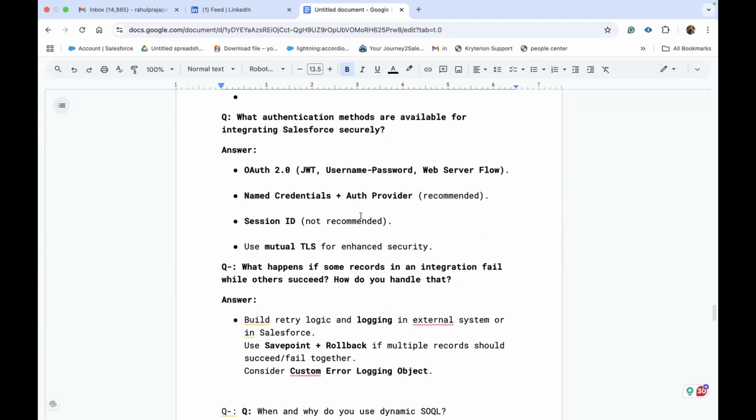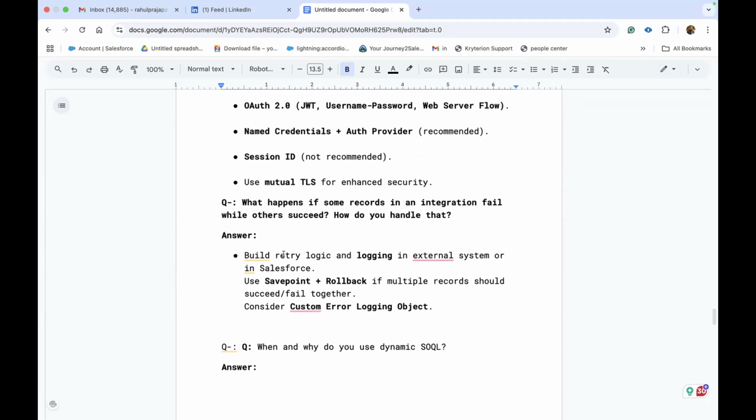Now the next question is, what authentication methods are available for integrating Salesforce securely? So we have multiple. We have OAuth 2.0 with JWT, username-password, and web server flow. Another one, we have Named Credential plus authentication provider. Third, we have the session ID. Fourth one, we have mutual TLS.